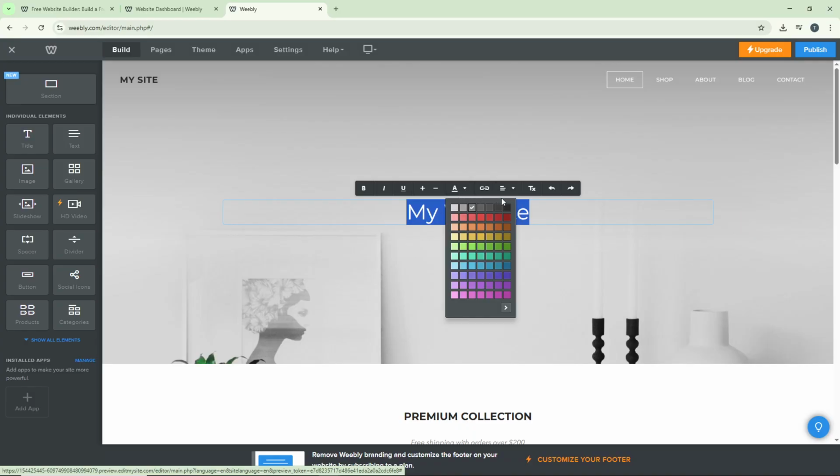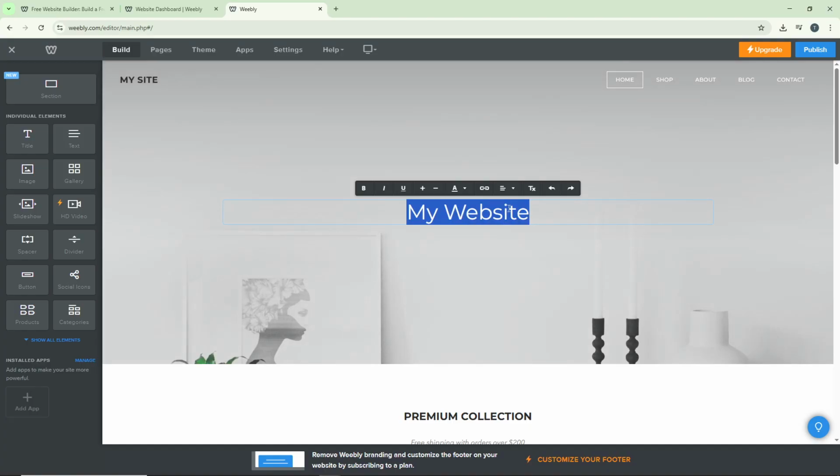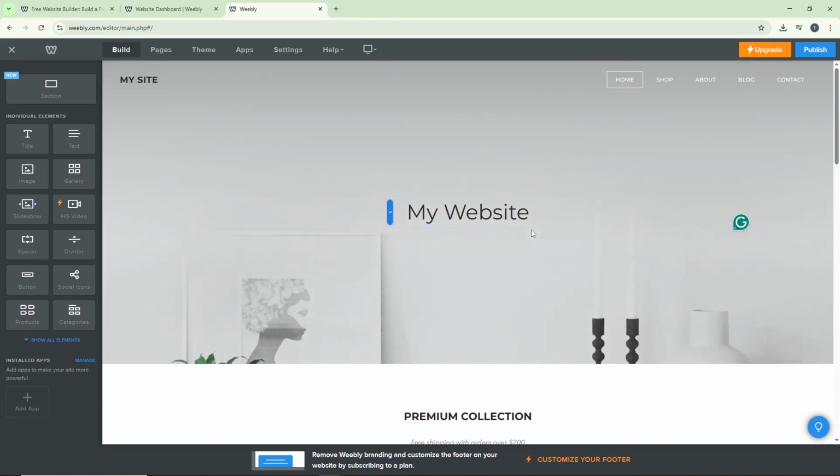From the color picker that appears, browse through the available colors and choose the one you want to apply to your selected text. You can select from preset colors or use a custom color option if your theme requires something specific. Once you've made your selection, the color will be applied instantly to your highlighted text.